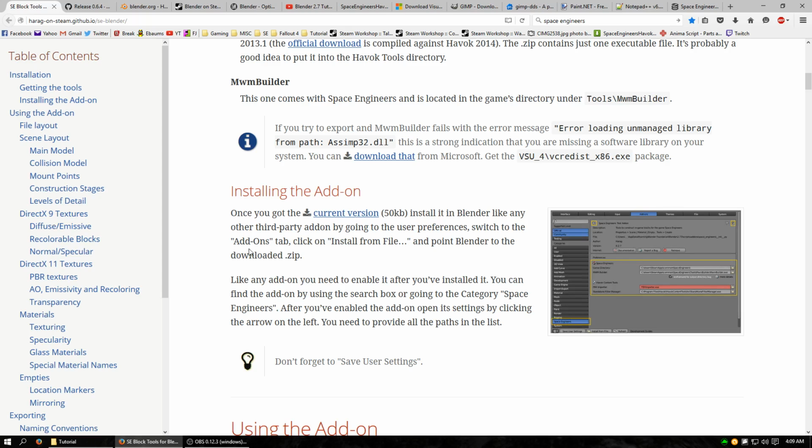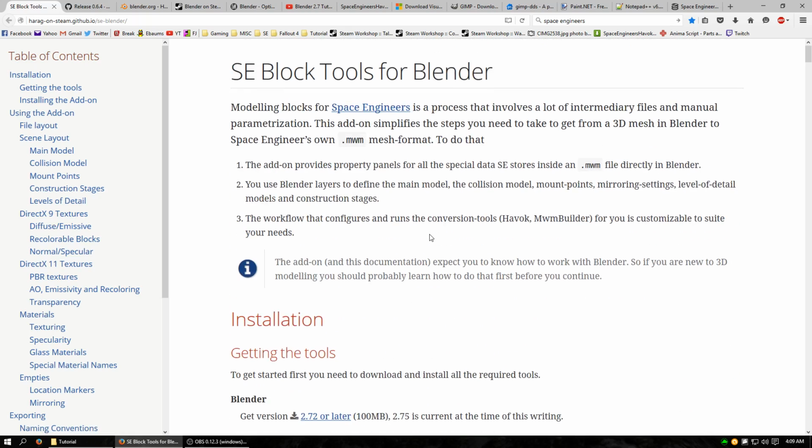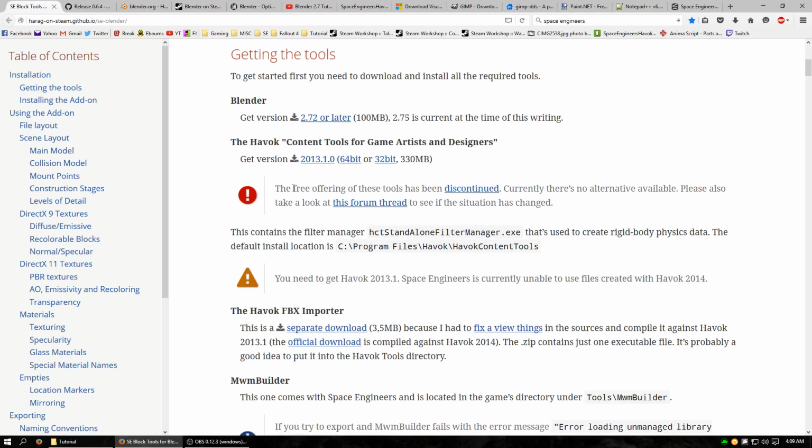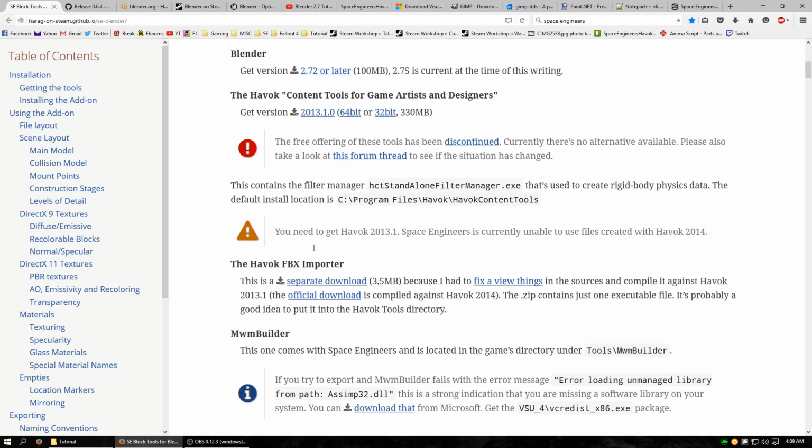Okay, so as we can see, we got pretty much everything here. We got Blender, we got the Havok tools. As you can see, it says the free offering has been discontinued. But Media Fire links, Dropbox, this forum thread has some links on it. So you can get it.